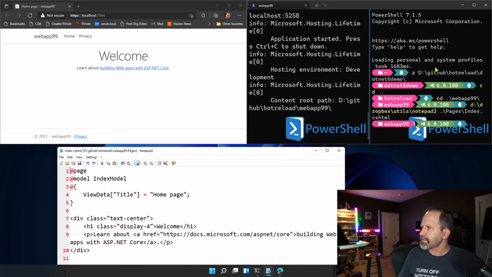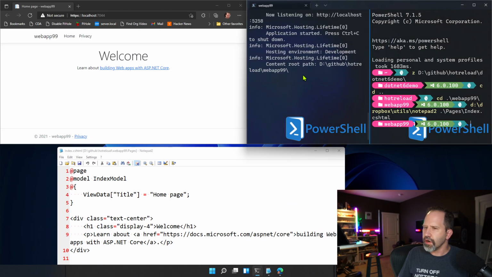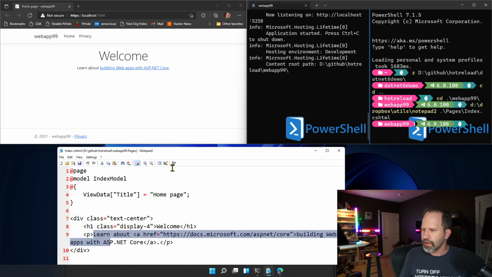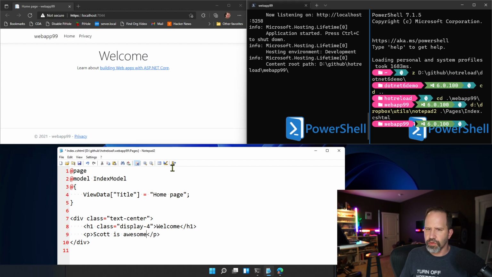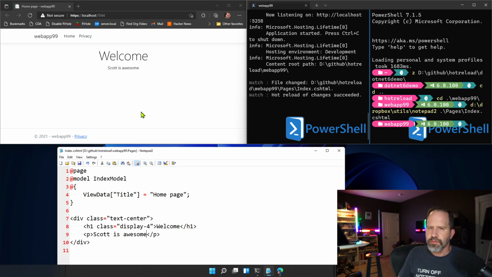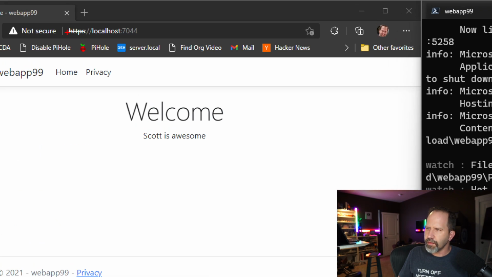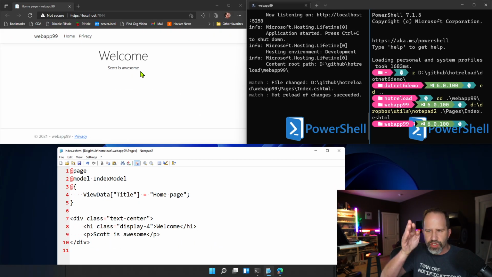All right, cool. So here's our application. I'm going to just make a change here. Instead of learn about .NET, I'm just going to change the HTML. I'm going to say Scott is awesome. Control S. Look, I did not press refresh. I did not press refresh. It automatically pushed the change to the HTML out directly.